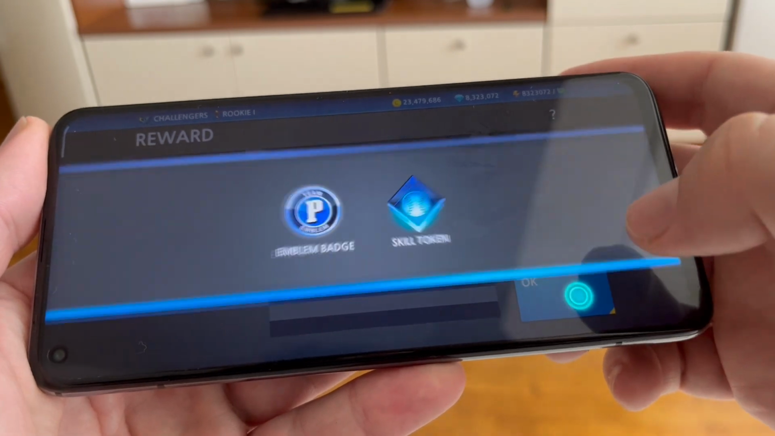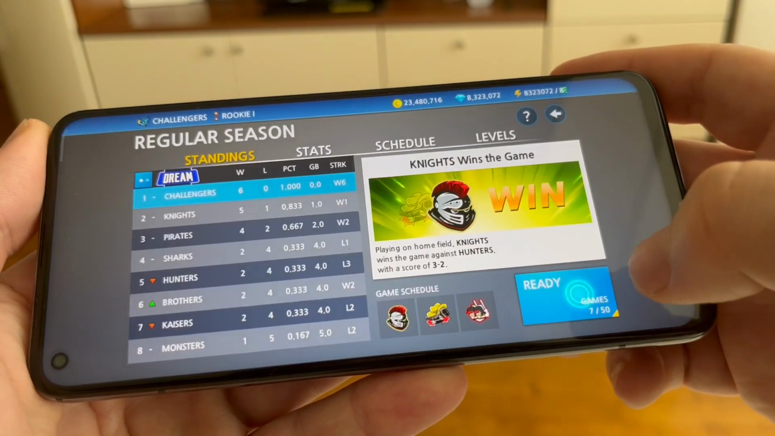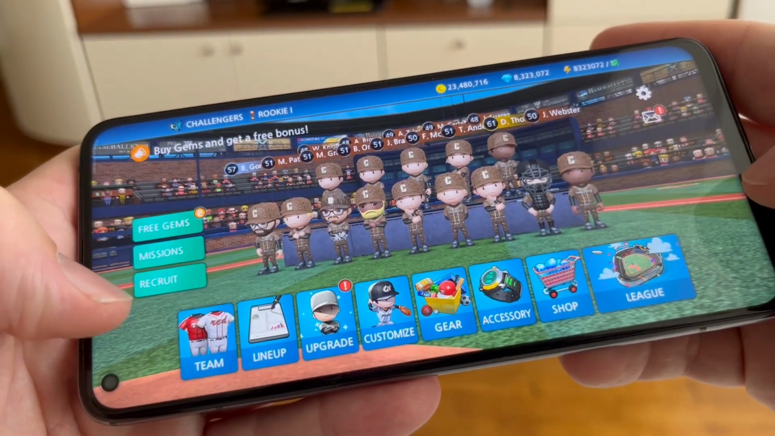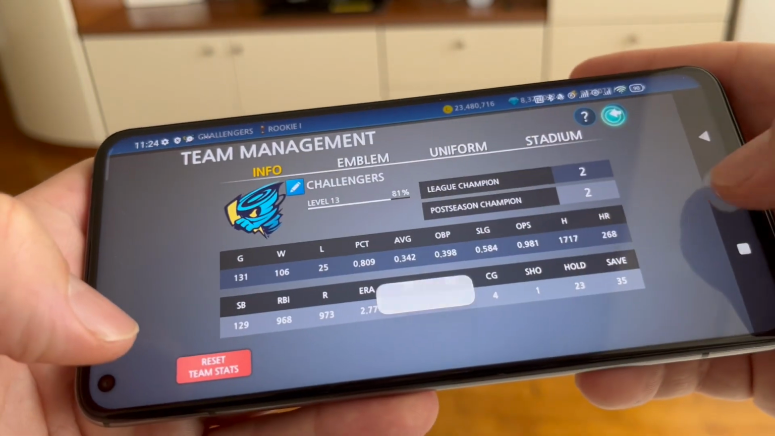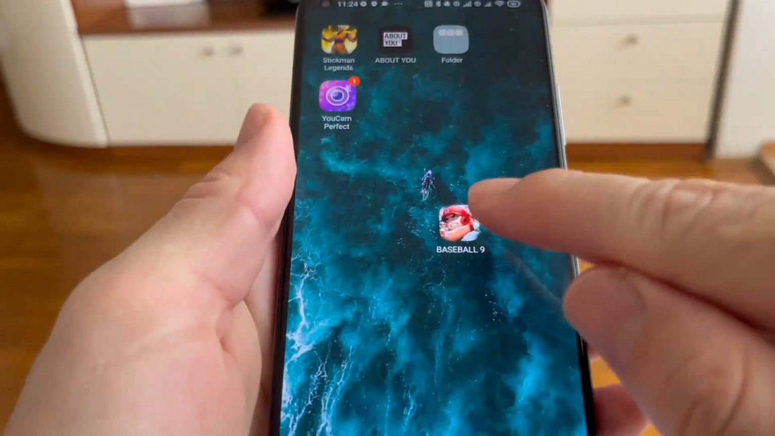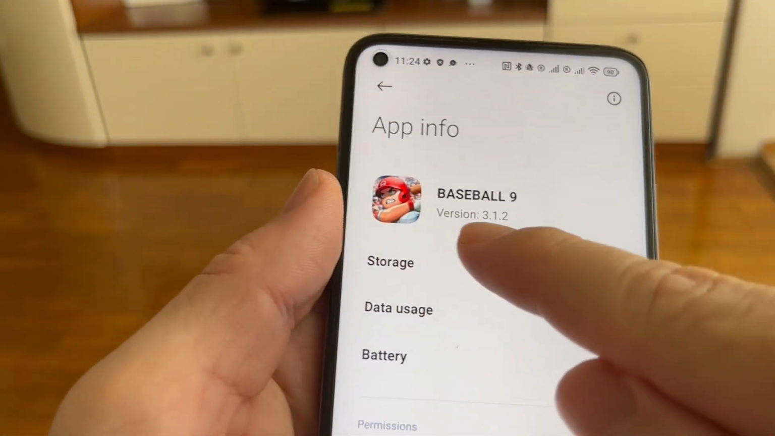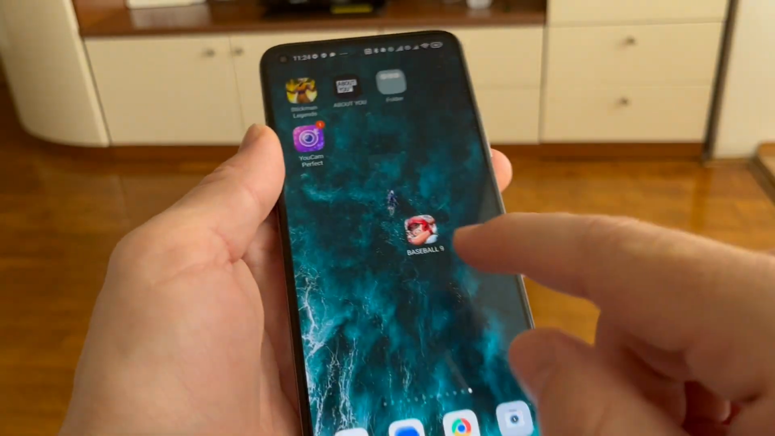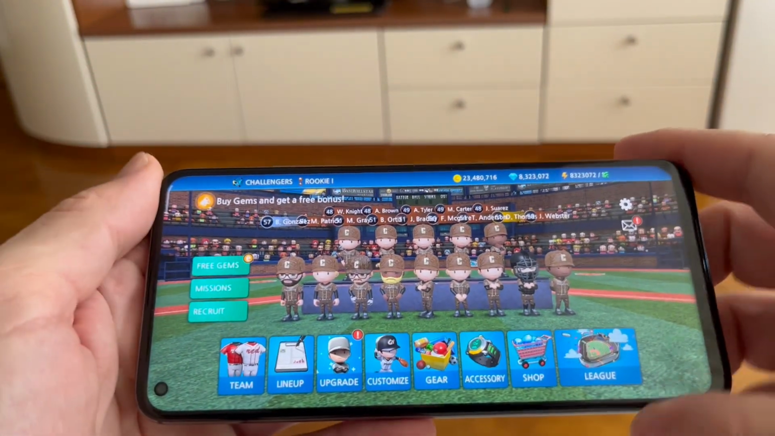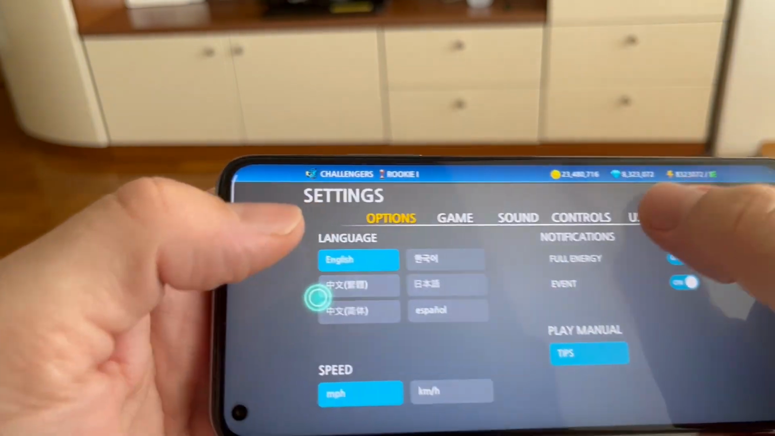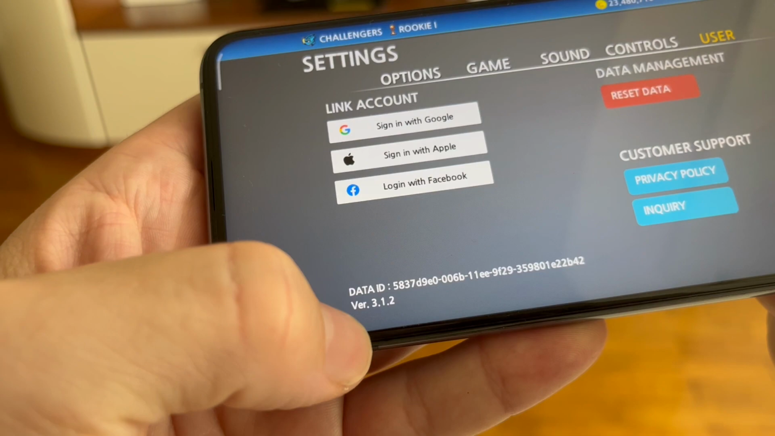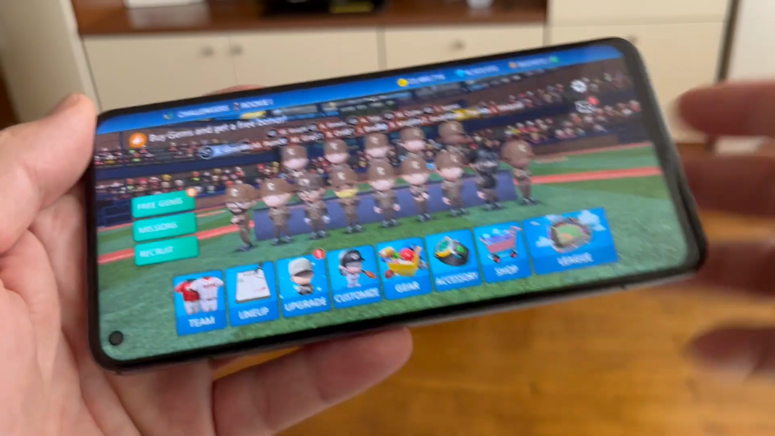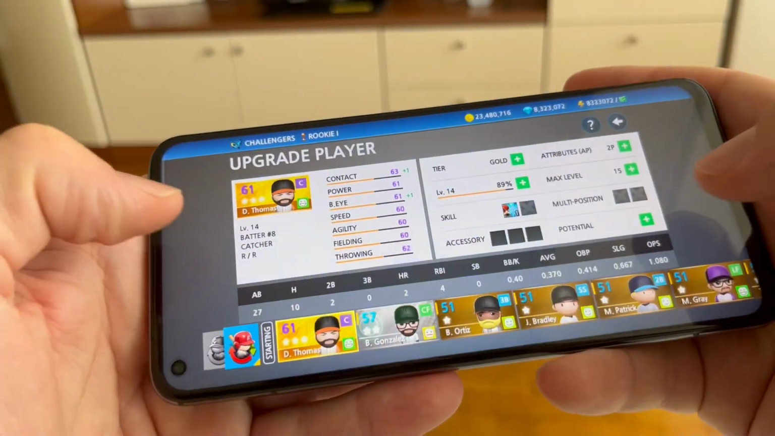Okay, I just wanted to show you that this is the latest update, guys. Just let me show you this. For example, we can just exit. I'll go to the app info. As you can see, it is version 3.1.2, guys. All right, so this is the latest update of the game, and I already have the mod for the latest update. I'm just showing this in case any skeptic tells me this is not real. This is real, guys.